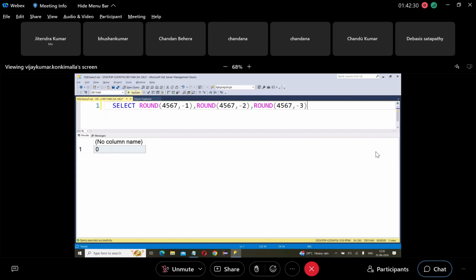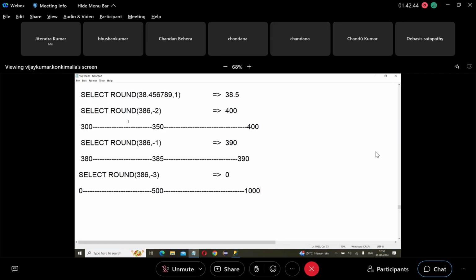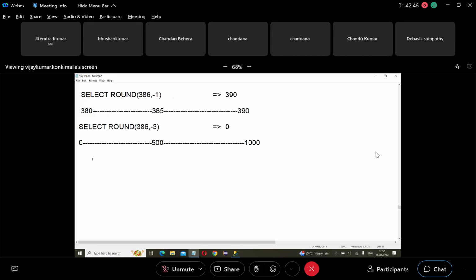Let's see: 4570, 4600, 5000. Okay, that's it. So if you run this query, the output is 4570, 4600, 5000. Understood that.